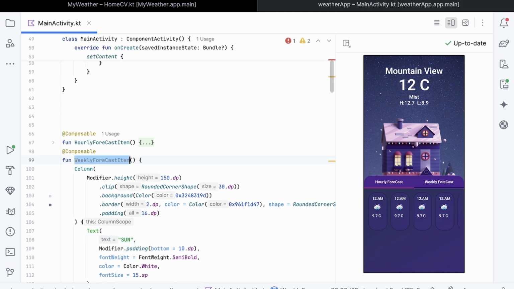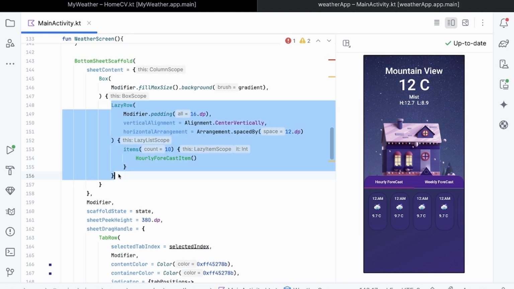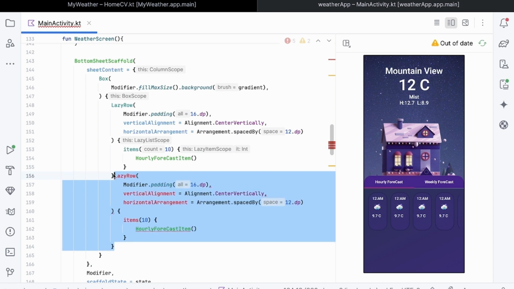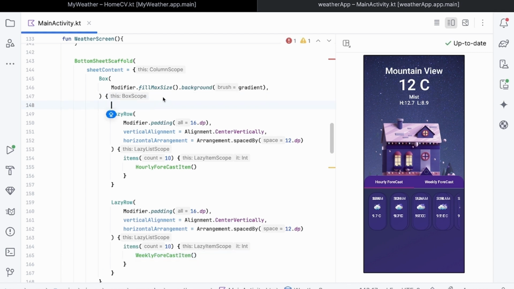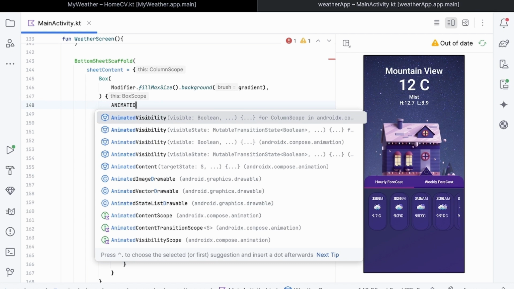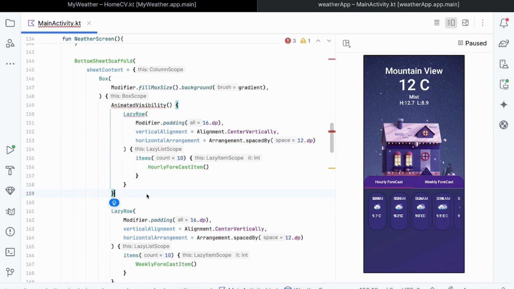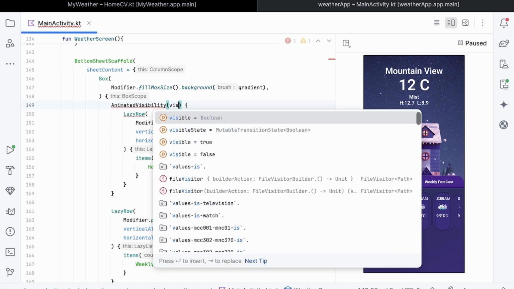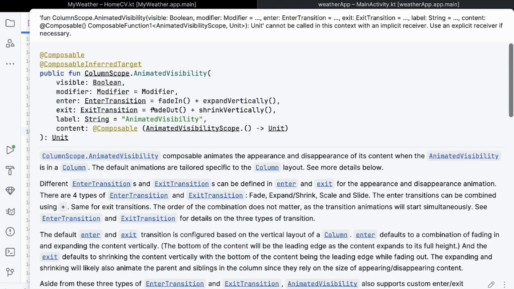and similar to this I am going to create another lazy row for this items, weekly forecast items. Now we can add animated visibility for each item to give that smooth scrolling view when switching the tabs. For this I am using animated visibility, visible equal to selected index equal to 0. So which is first index, I can see this lazy row.